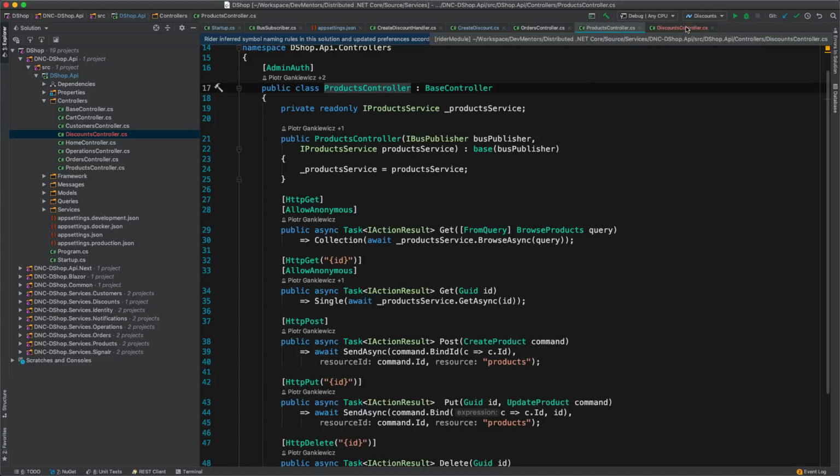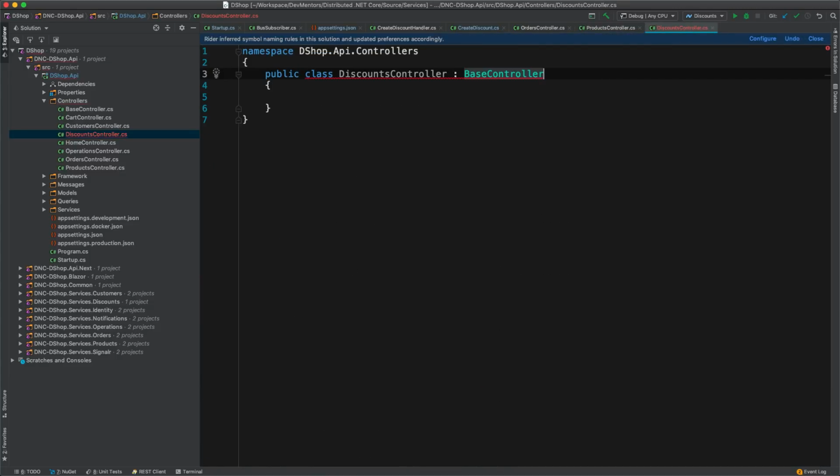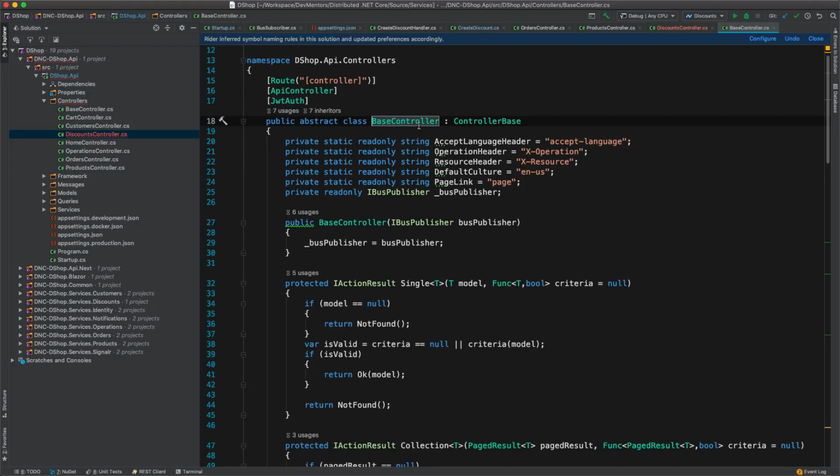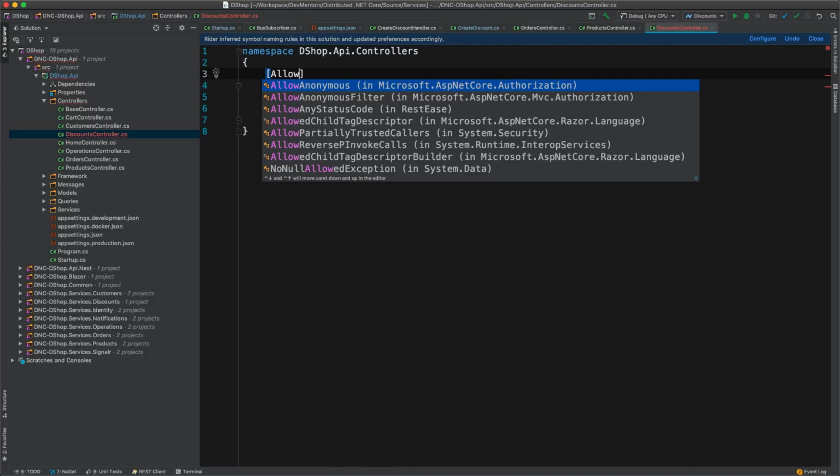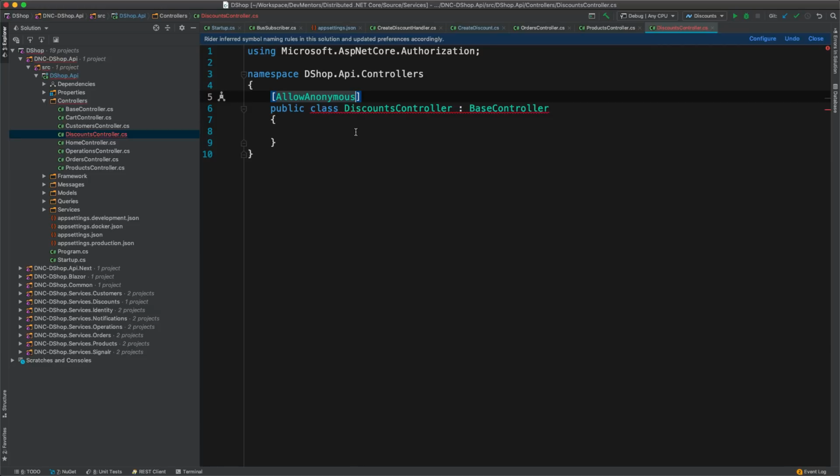Okay, so I will just derive from my base controller, and base controller is our custom class. So it sets up the core routing using the controller name by convention. It's using the API controller attribute, so we don't have to use, for example, from body when we are sending the data. Additional attributes. Finally. Yeah. And we are also saying that we want to have our JSON token authentication, but we can disable it for this demo. So let me just call this allow anonymous, so we won't have to deal with identity service for now to execute this request. And let me just implement missing members.